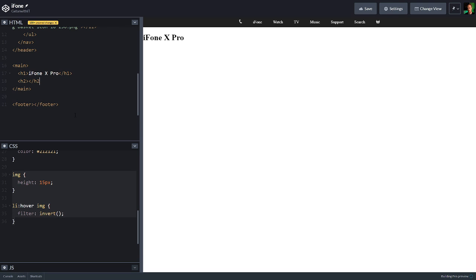Notice how I like to open and close the tags and then go inside. This is good practice so that you don't accidentally forget to put a closing tag on the end. So for this one, I'm going to type in Pro Camera, Pro Display, Pro Performance. After the H2, I'm going to throw in a paragraph tag.